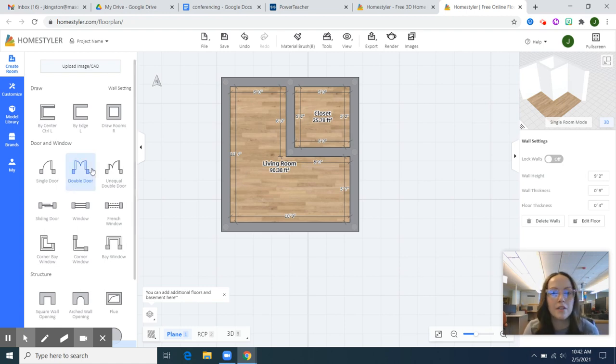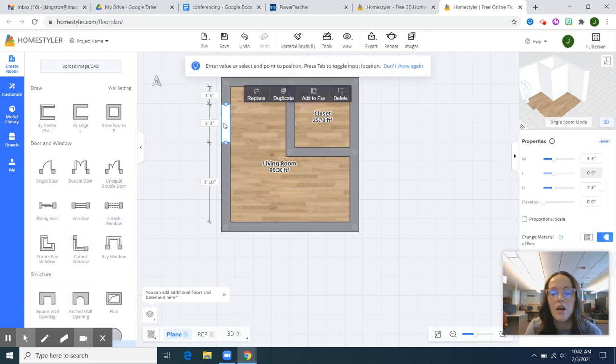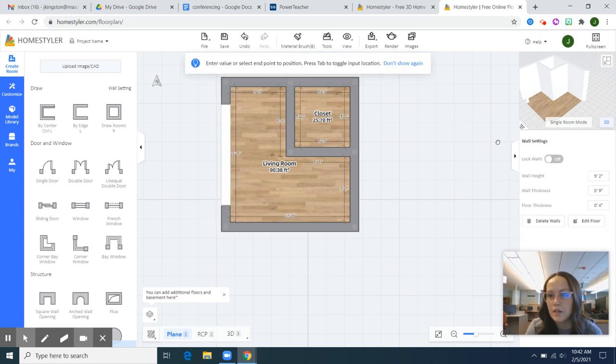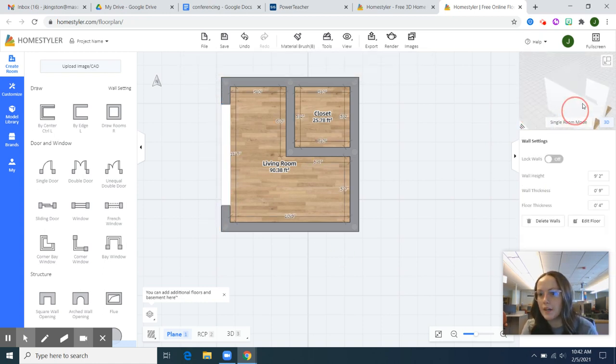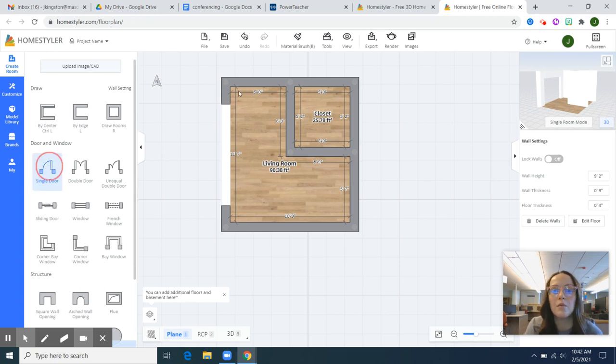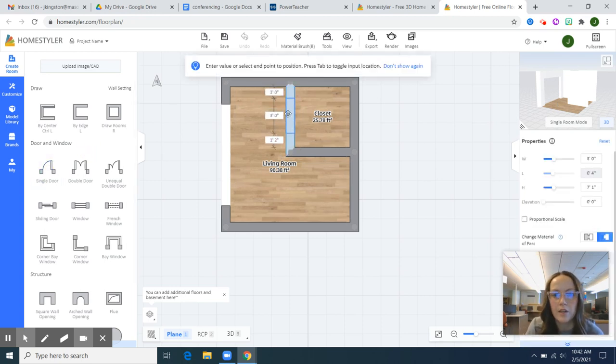Now, different things you can put into your space. You can put in a wall opening. A wall opening is where there is no door, but it is an opening between spaces. So you can see in my design there, the wall opening in 3D. A door would be just like your normal door.